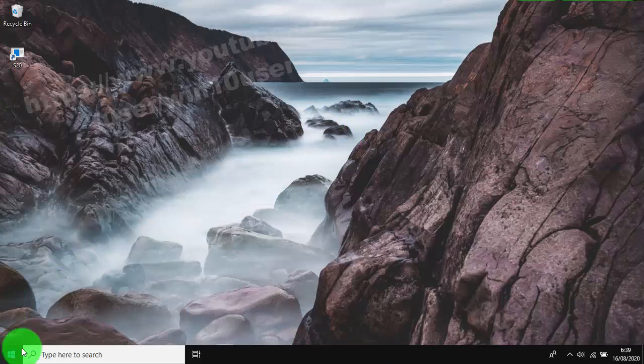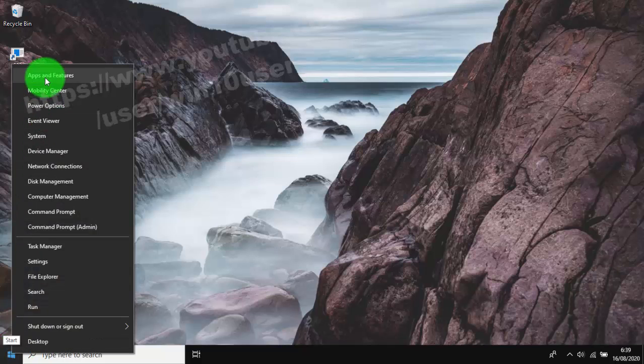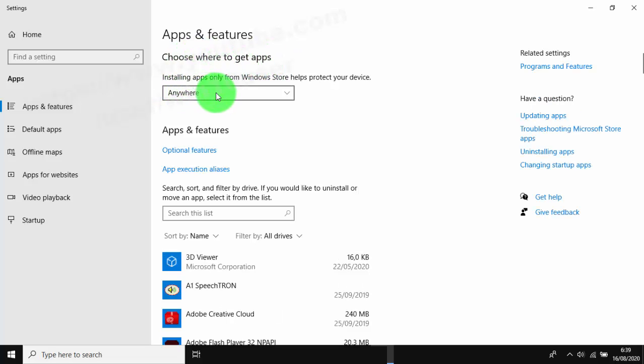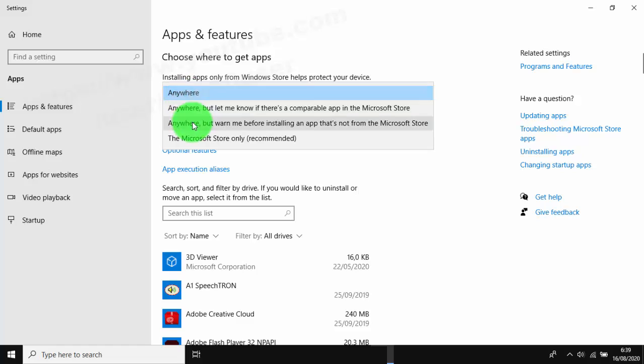Or, another method: right-click on the Start menu icon and then select Apps and Features. Then on "Choose where to get apps," select the drop-down menu and then select an Anywhere option: Anywhere but let me know if there's a comparable app in the Microsoft Store, or Anywhere but warn me before installing an app that's not from the Microsoft Store.